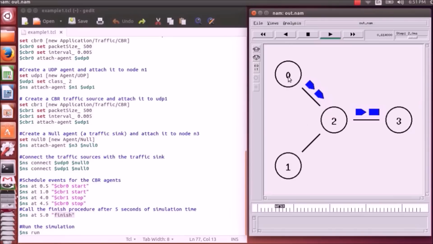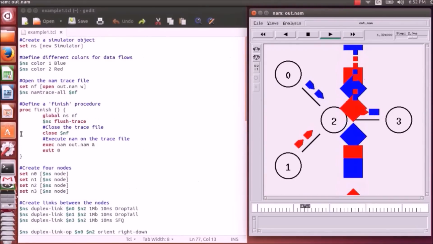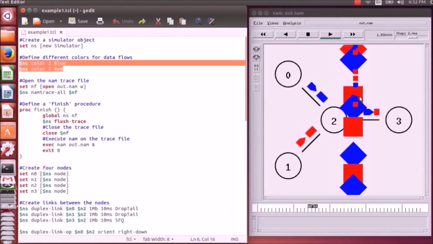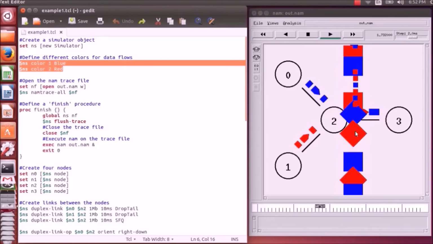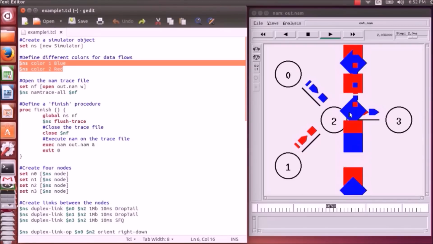So node 0 is actually sending the traffic to node 3 via node 2. Blue and red are used to differentiate the traffic between these two nodes. See here, color 1 and 2 are used for that. And here the packets are dropped. If the packets exceed the queue capacity, they'll be dropped. Since we are monitoring the queue between node 2 and 3, the packets will be dropped in that queue.